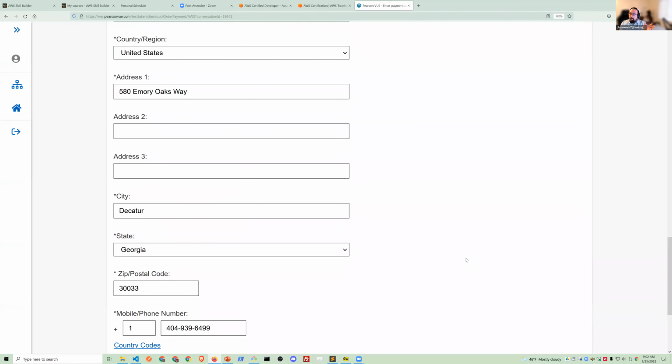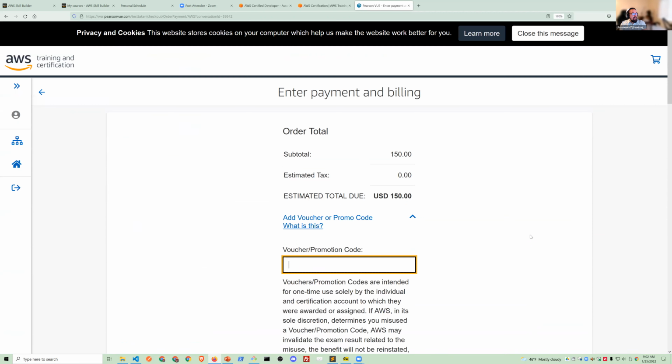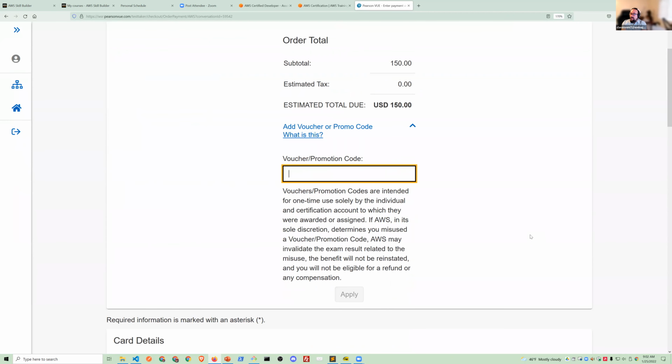And so you get an email. You're going to get an email about four days before, an email the day before, and an email the day of. So you will get plenty of emails to remind you. Okay, any questions about where to stick your voucher or promo code when you get it?